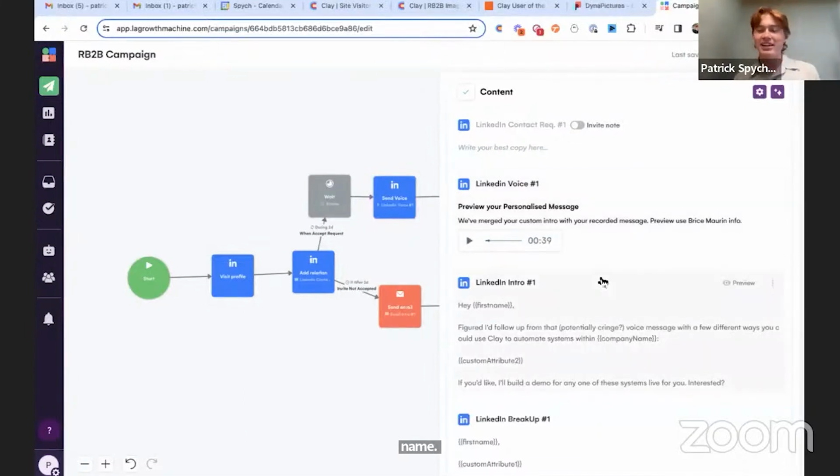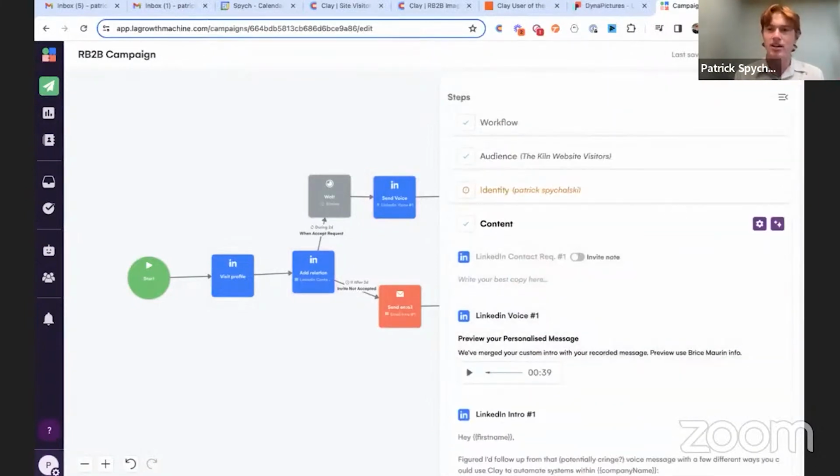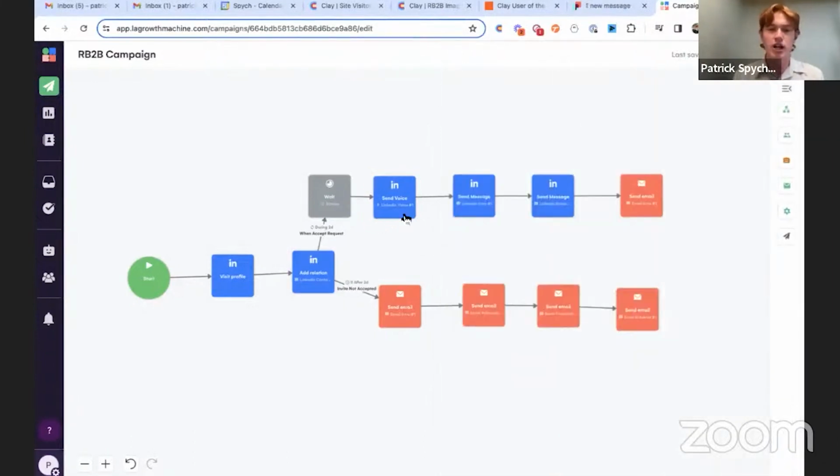So you can see, I didn't record it super well, but the point being, I didn't say "Hey, Bryce," that was AI generated. So for every person's first name, it's going to change based on who you're reaching out to. And from there, again, it's just following these workflows with all these different integrations.